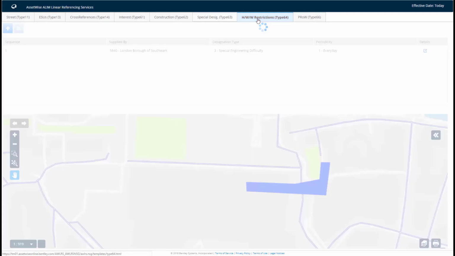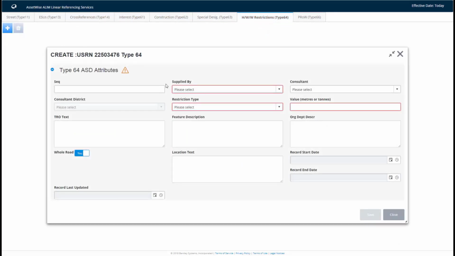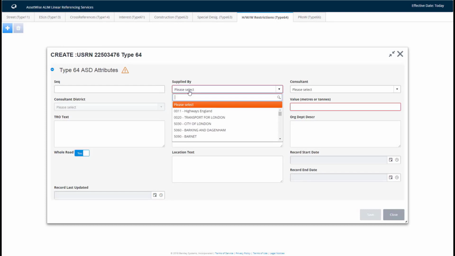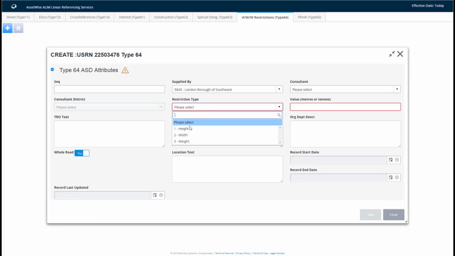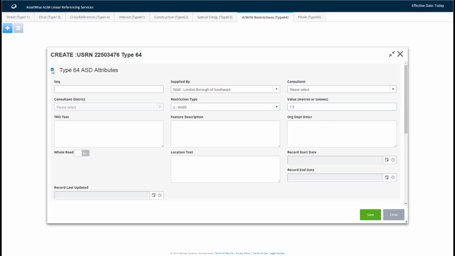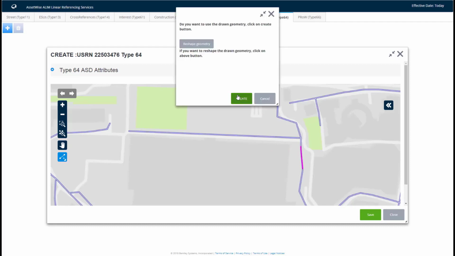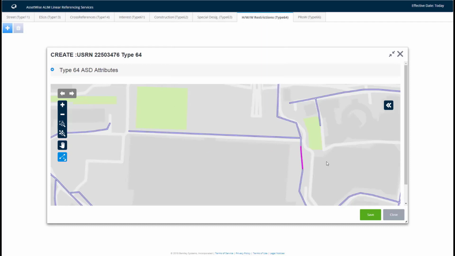Next, let's create a new Type 64 height, width or weight restriction record. Let's make this a width restriction. Again, let's make this a partial road record, but this time with an independent polyline. I'm happy with the geometry, so let's go ahead and click Create and then save the record.